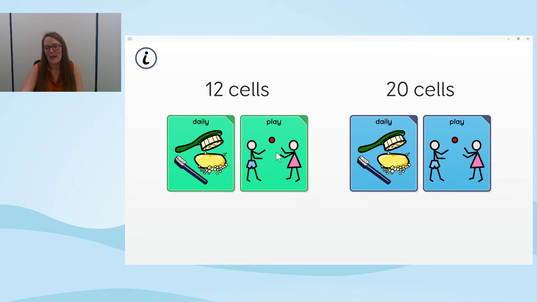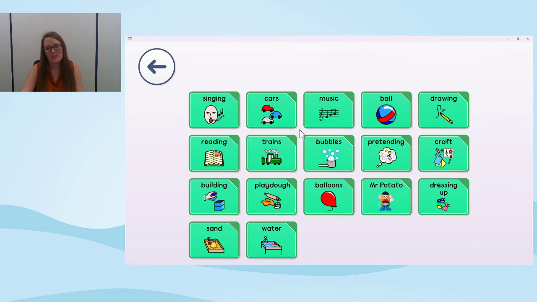So if I go into play, we've got lots and lots of activities that are really motivating, and what you can do with the learning grids is to print them off and use them as low tech so that they can be with that activity, and you can explore the language using that low tech, or you can have it on your high-tech AAC device.